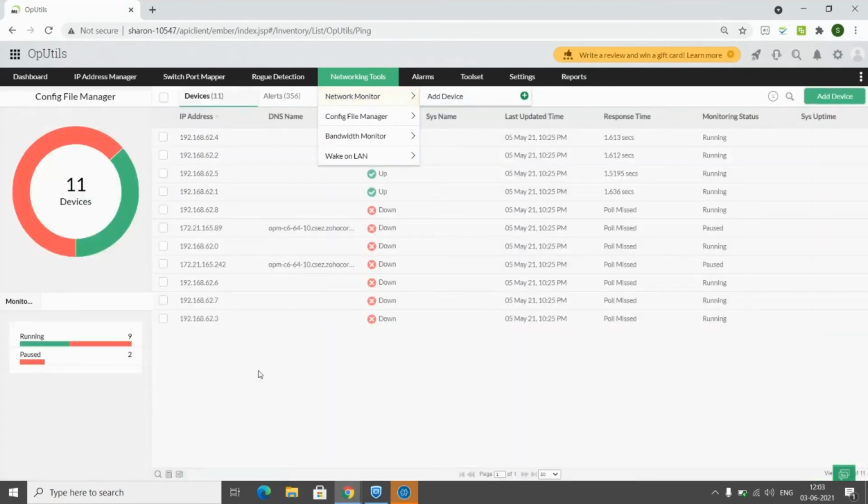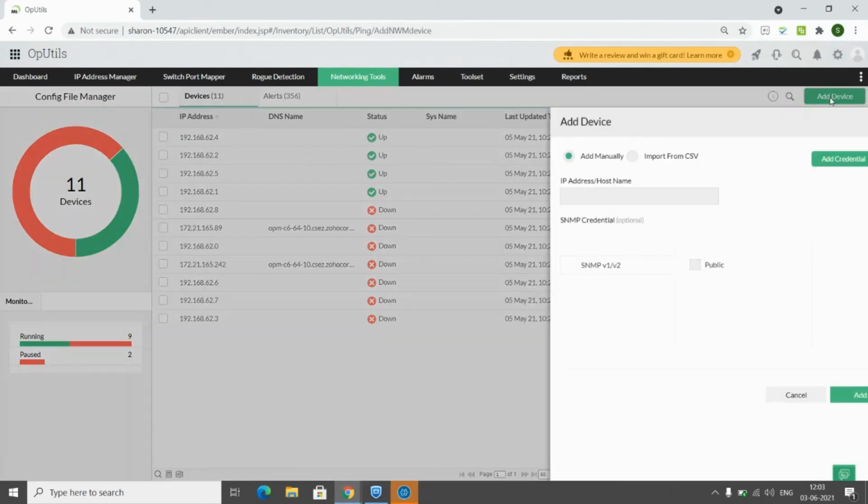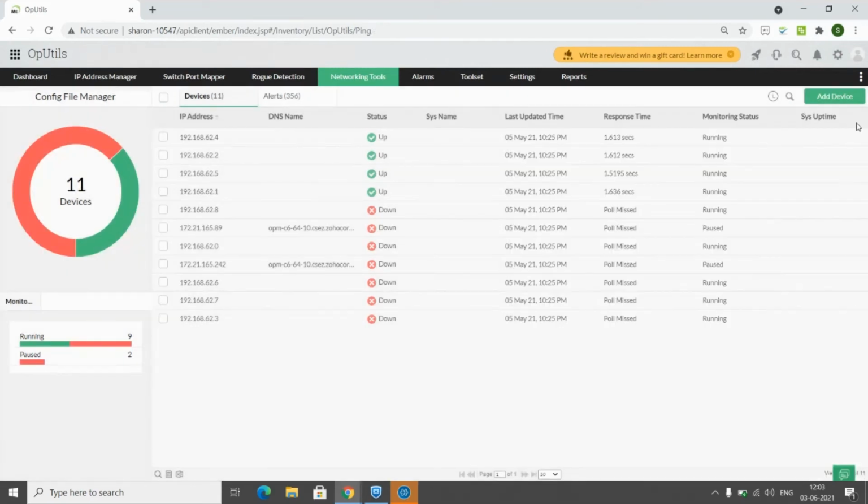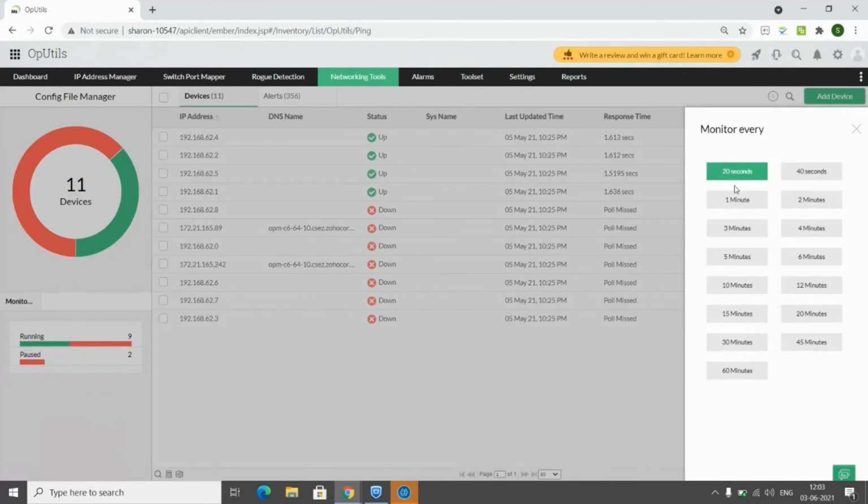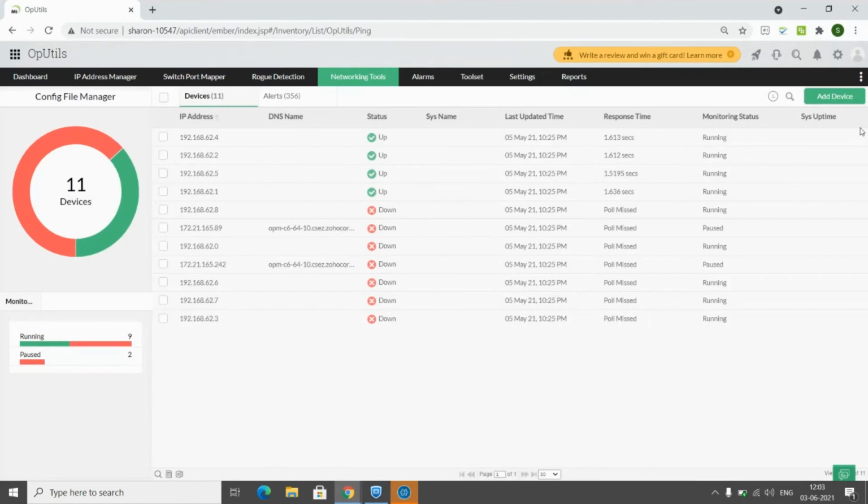To start using the network monitor, you'll have to first add all the devices that you want to monitor. You can simply do that with the add device option. And once you've added the devices, you can set up the polling intervals, which can be every 20 seconds, 40 seconds, up to 60 minutes. And once you've set up the polling intervals, OpUtils automatically scans your network devices and it gives a look into various aspects like the DNS name, the status of the device, the system name of the device, the last updated time of the device, and so on.